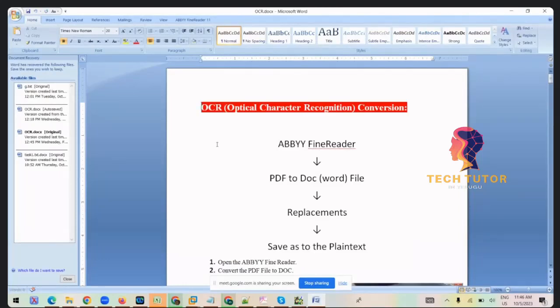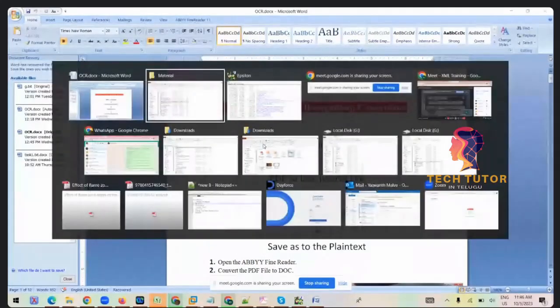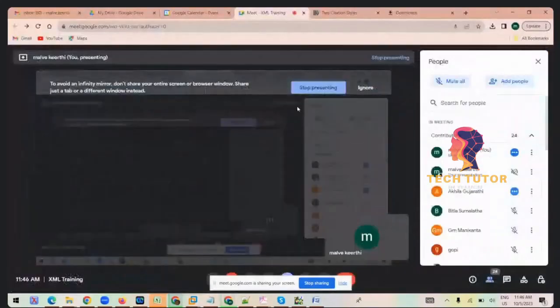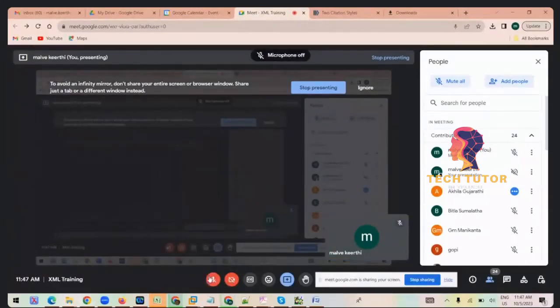In the Word document, we will replace all the commands and entities, right? So for replacing, Control H. For bold, what command will we use in the Word document? Control D, ma'am.